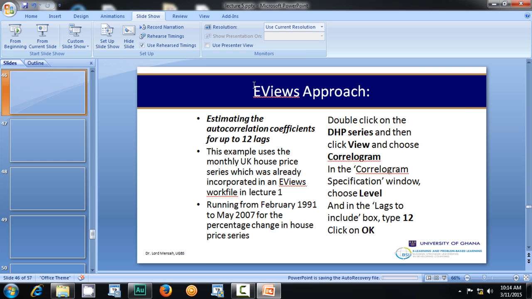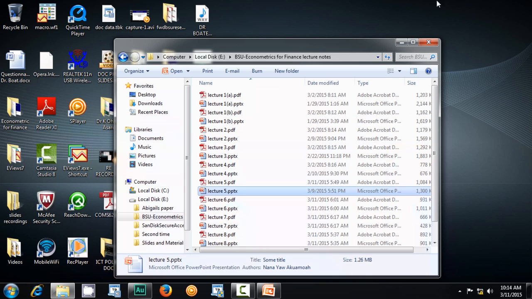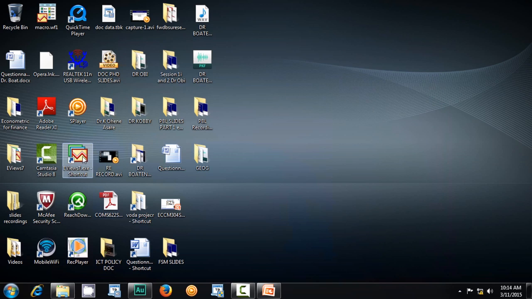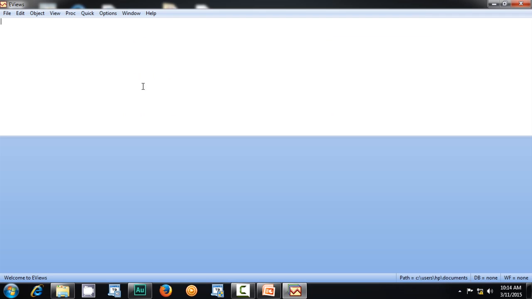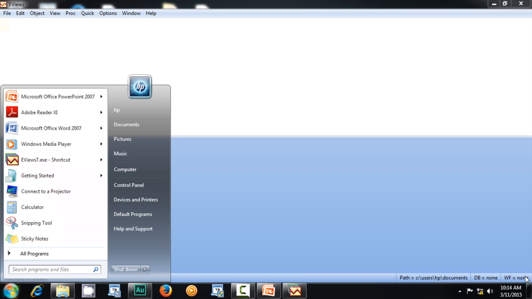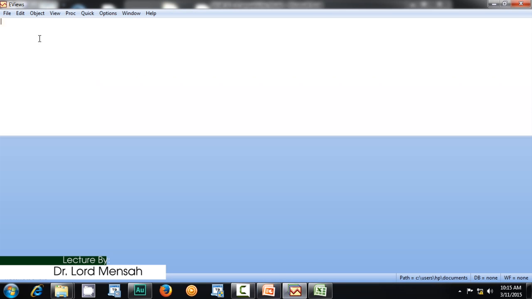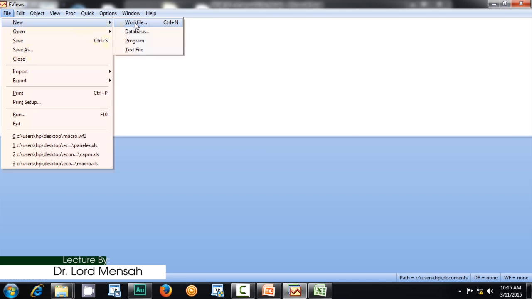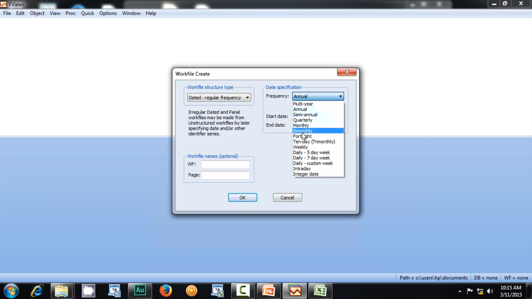As you can see, I minimize my PowerPoint slides and then open EViews from the desktop. EViews was installed some time ago. Right, so EViews is open. Now, the data I'm going to use is on the desktop, the UK housing prices. I have to import the data, but before I import it, as usual, we have to create a workfile for it. So New, and then Workfile. Is this data monthly? It's monthly data, so I change the frequency to monthly.